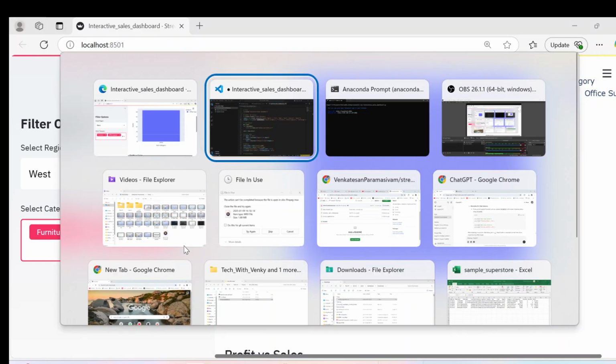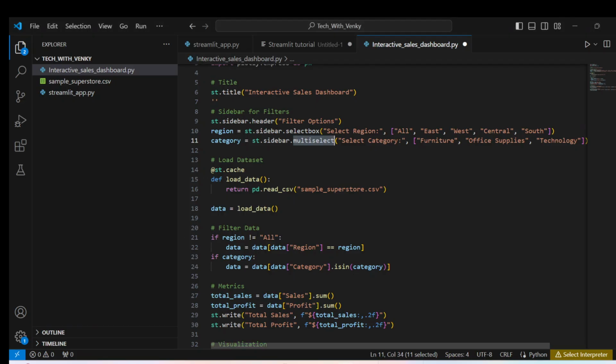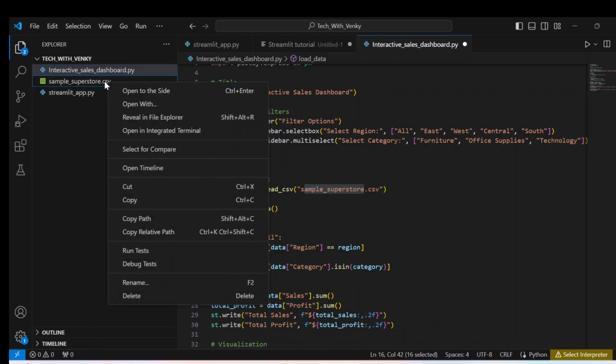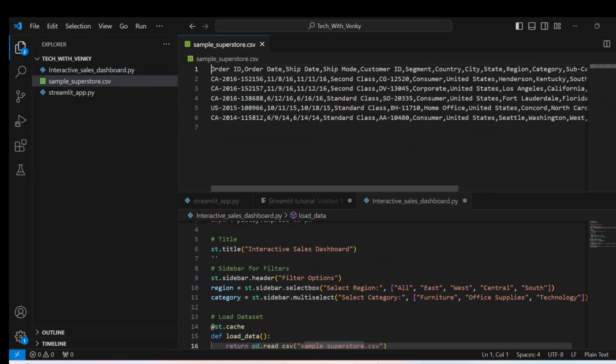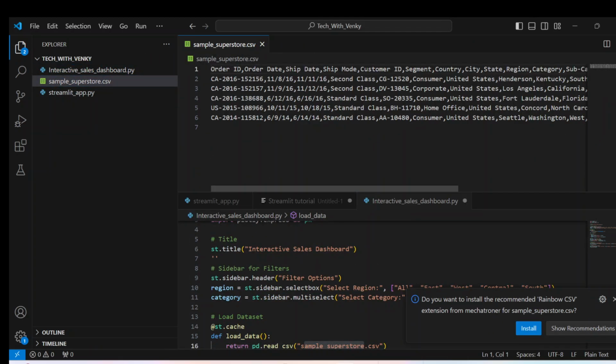And then I'll just jump onto the data set. If you see here, it is in load data. Load data is nothing but an empty function I'm creating where it will read the CSV from sample superstore.csv. So let me quickly open the file. This is our CSV file: order ID, order date, ship mode, customer ID. This is some dummy data I just used, okay.